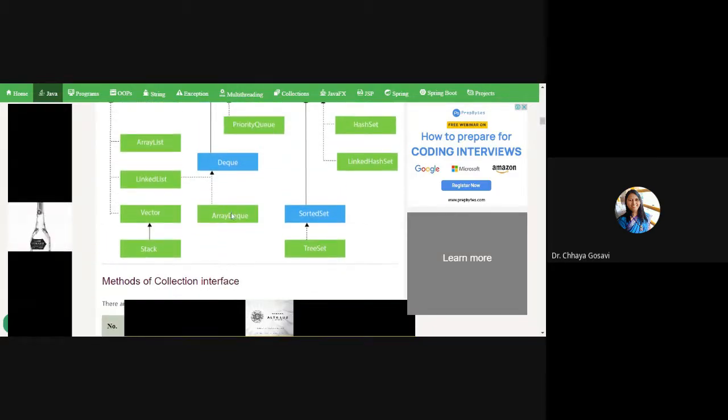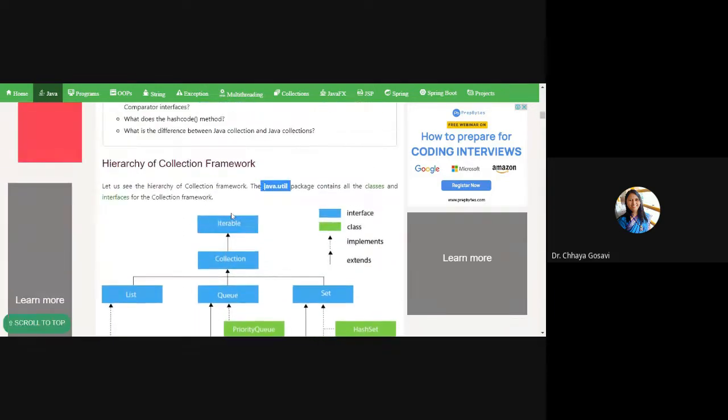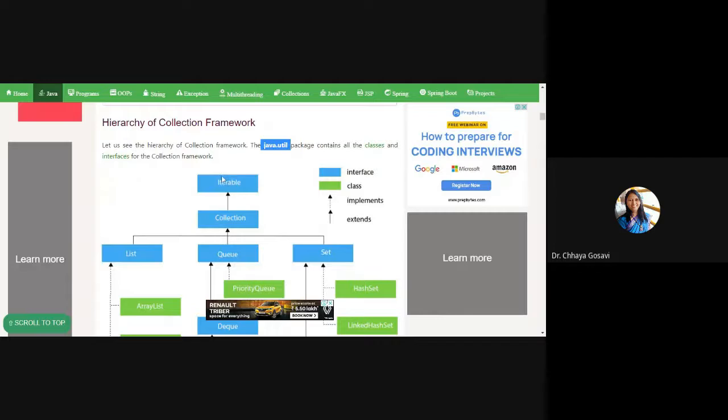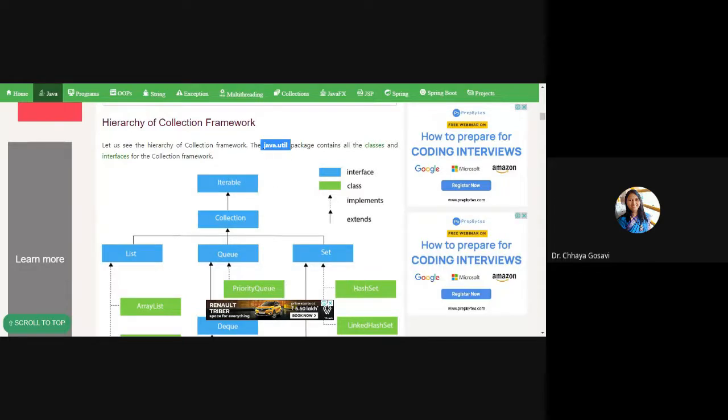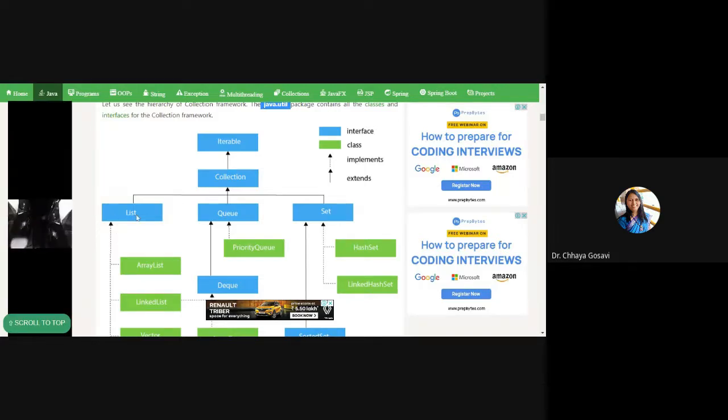There are many classes other than this. You can see the list. This is just a sample. So what you have to remember is that it is in the java.util package. Iterable is the topmost interface which collection inherits or implements. Collection has other interfaces like list, queue, and set. Array list implements list. We are going to talk about array list and hash set.